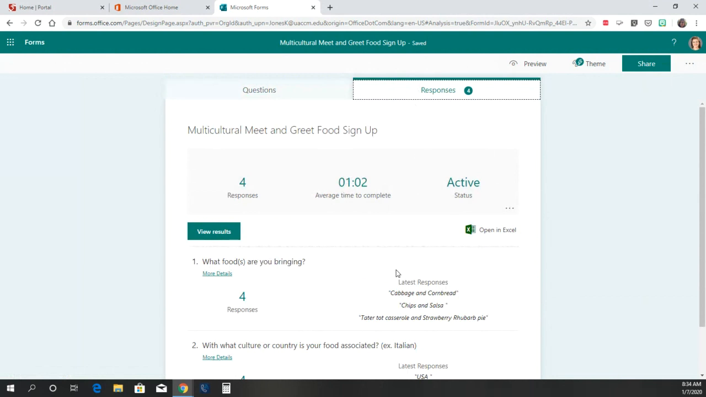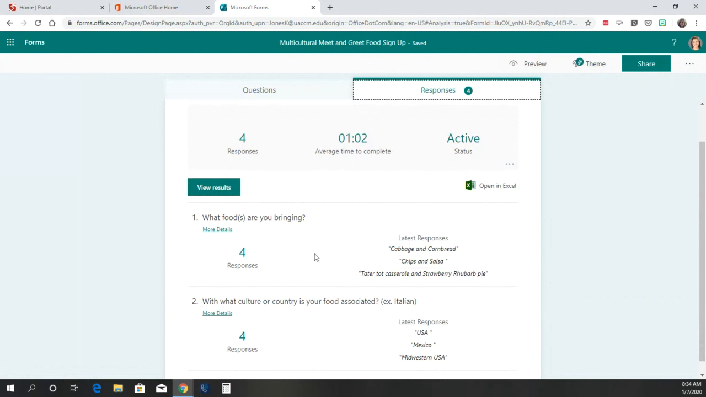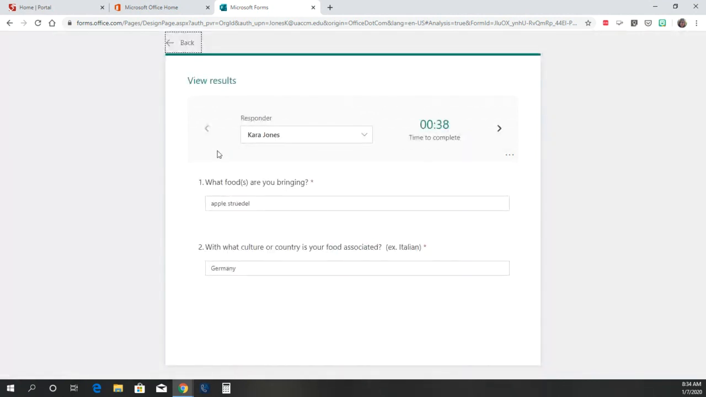Now I can take in this information in a couple of different ways. I can just look here and just get a recent snapshot of what's going on. I can view results, and if I do that, then it will show me all of their responders, because for this particular sign up I did collect names. And I can click, let's see what Brian is bringing. Brian is bringing tater tot casserole and strawberry rhubarb pie, yum. Or I can click on these arrows to the right to collect the information as well.